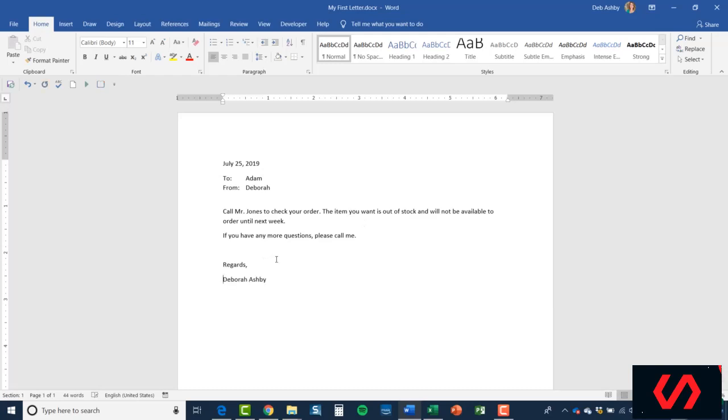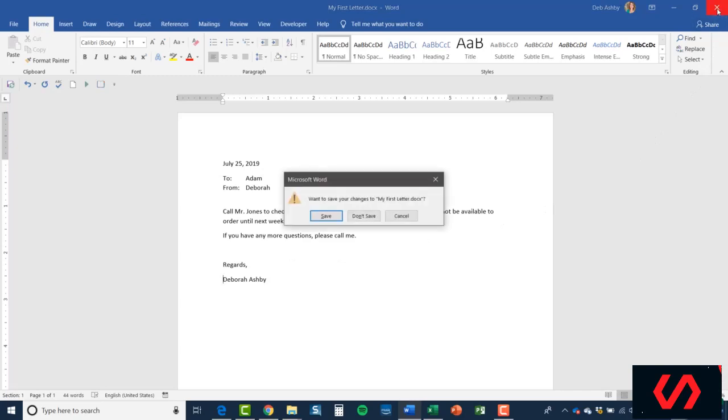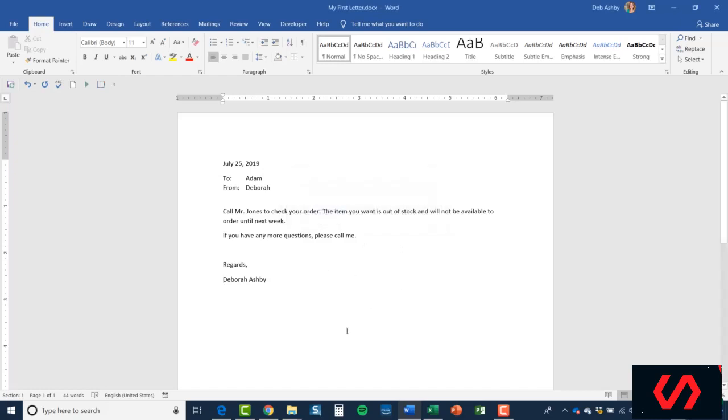Now maybe I don't save, but I just go to close my file by clicking on the cross at the top. You can see it's asking me, do you want to save your changes to my first letter? So Word will recognize any unsaved changes as you go to close, and it will prompt you to save those. So you can then click save or don't save. Now I actually don't want to close this down, so I'm just going to close out of there.